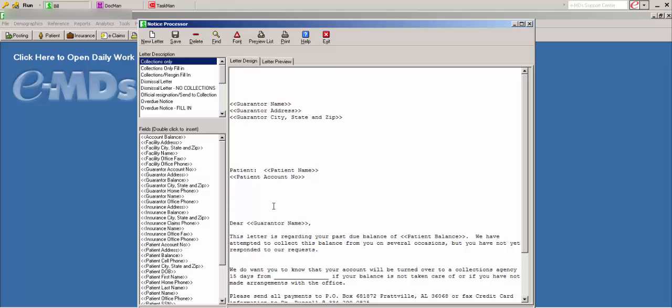Here we see the Notice Processor window, and we see a letter. Up in the left corner here, there's a letter description which allows you to have various letters that are either already created or created by someone to take on different tasks, such as collections agencies, or let's say you're going to move to a new practice, and so forth. But that's not what we're typically interested in for today. We'll talk about that a little bit later.